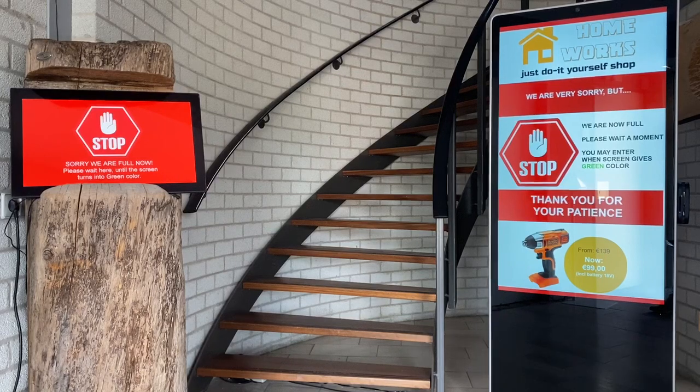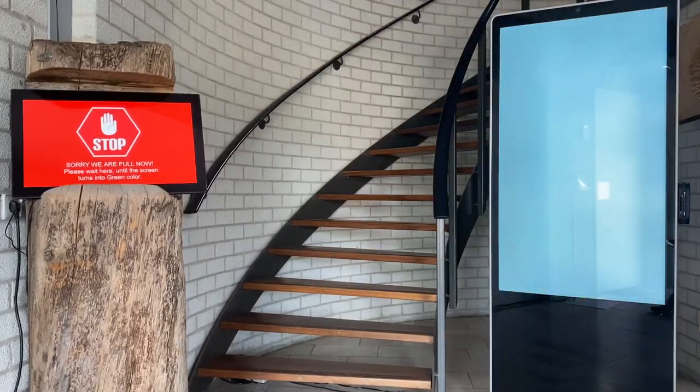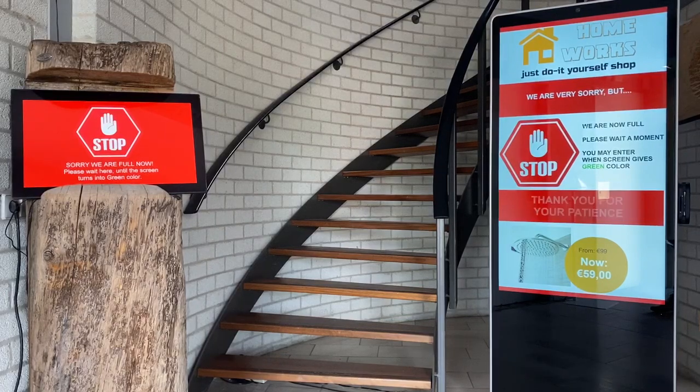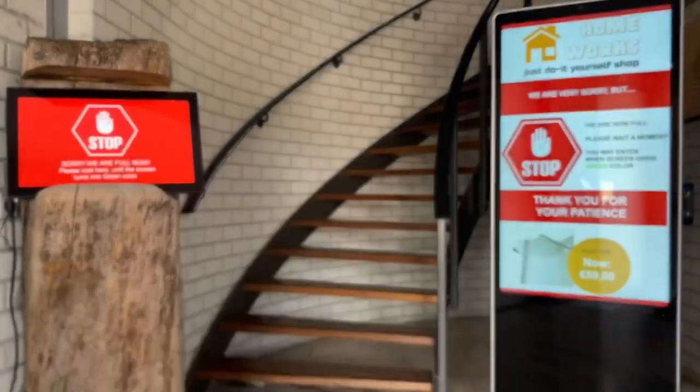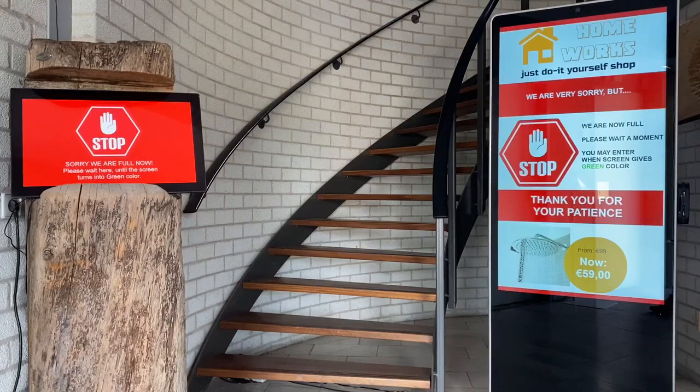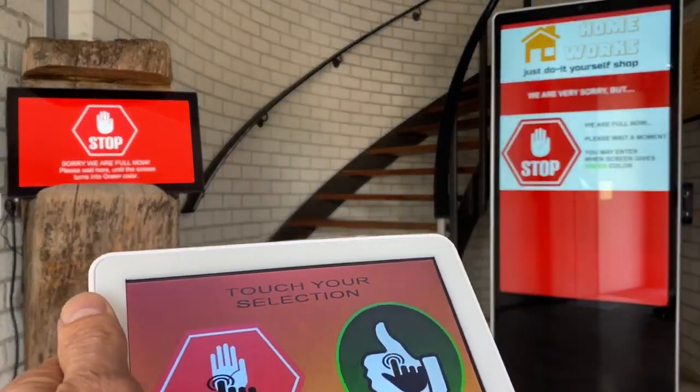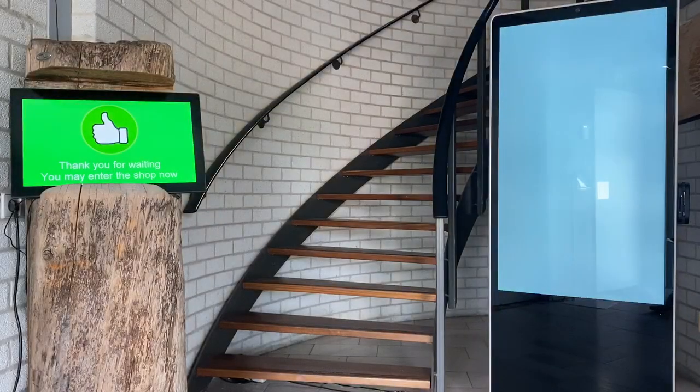We can install this on any screen which has Wi-Fi, and it must be in the same network. So your tablet and the screens must be in the same network, so you can push easily into the correct color.